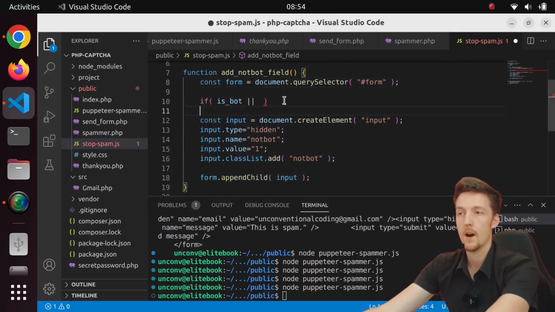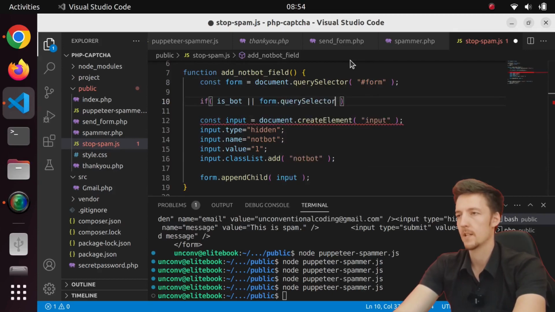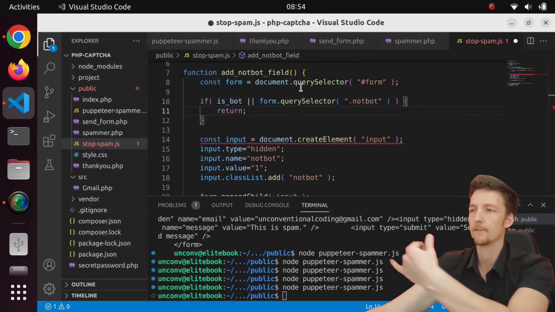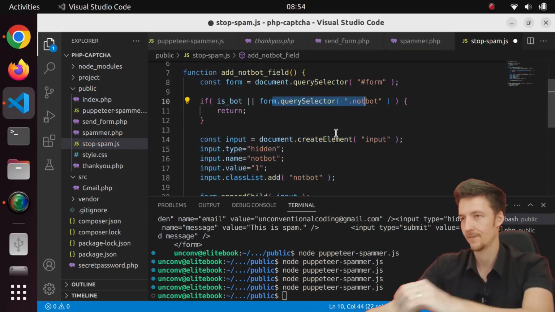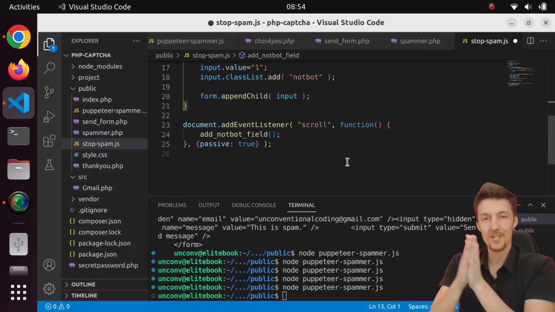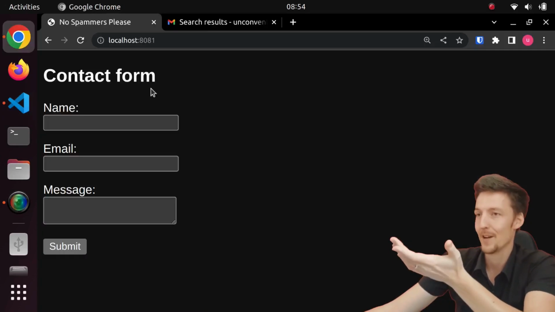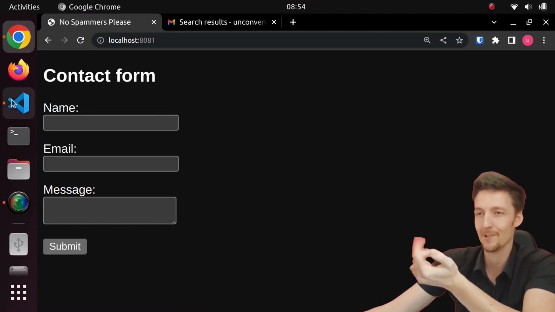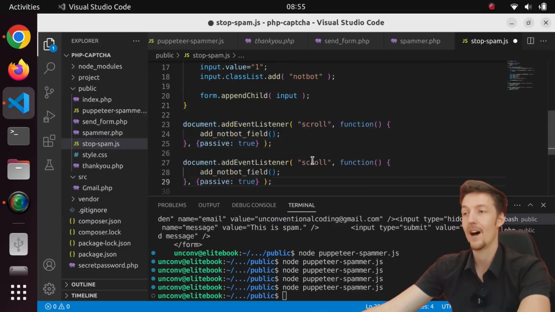If we are a bot or the form has querySelector not-bot, then we will just return, because we don't have to add it if it's a bot or if we have added it already. So now only after we scroll this will happen. And now depending on the page, if we are on this page, then we cannot actually scroll, so that's a bad idea. But then we can add this to other things.